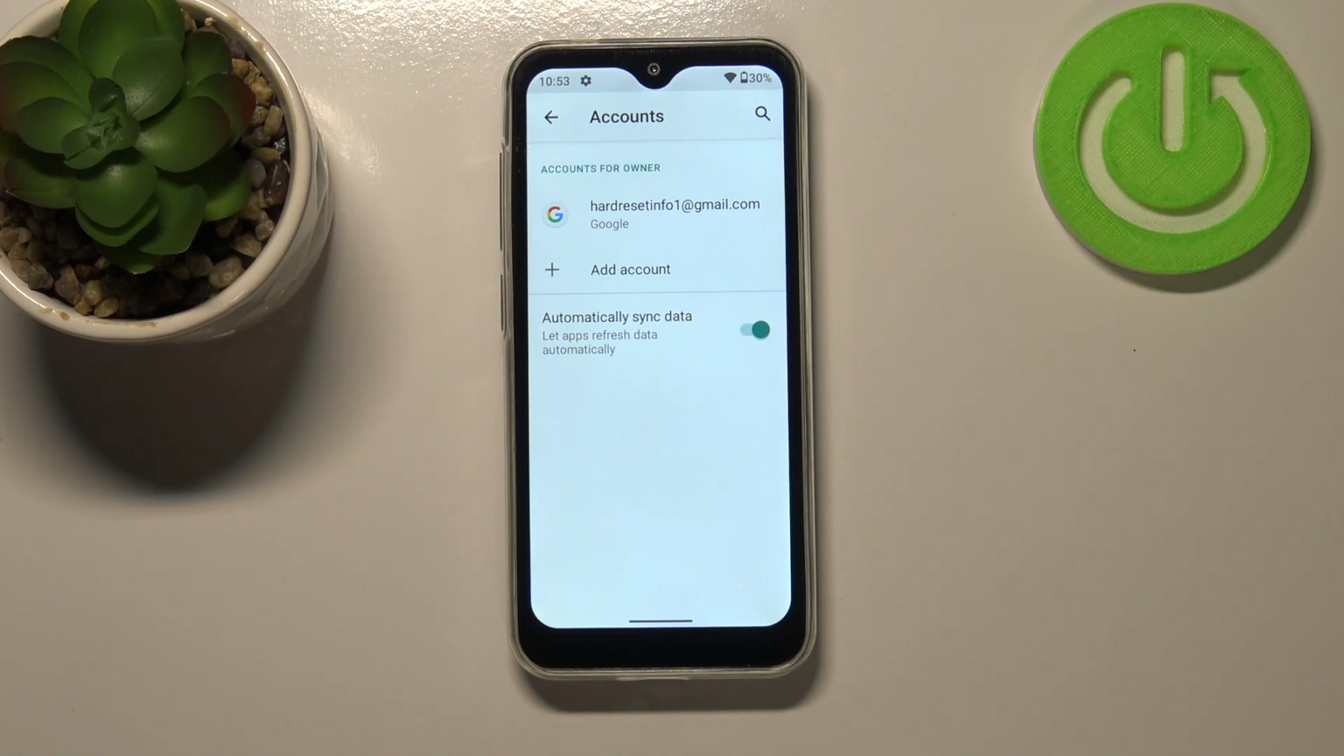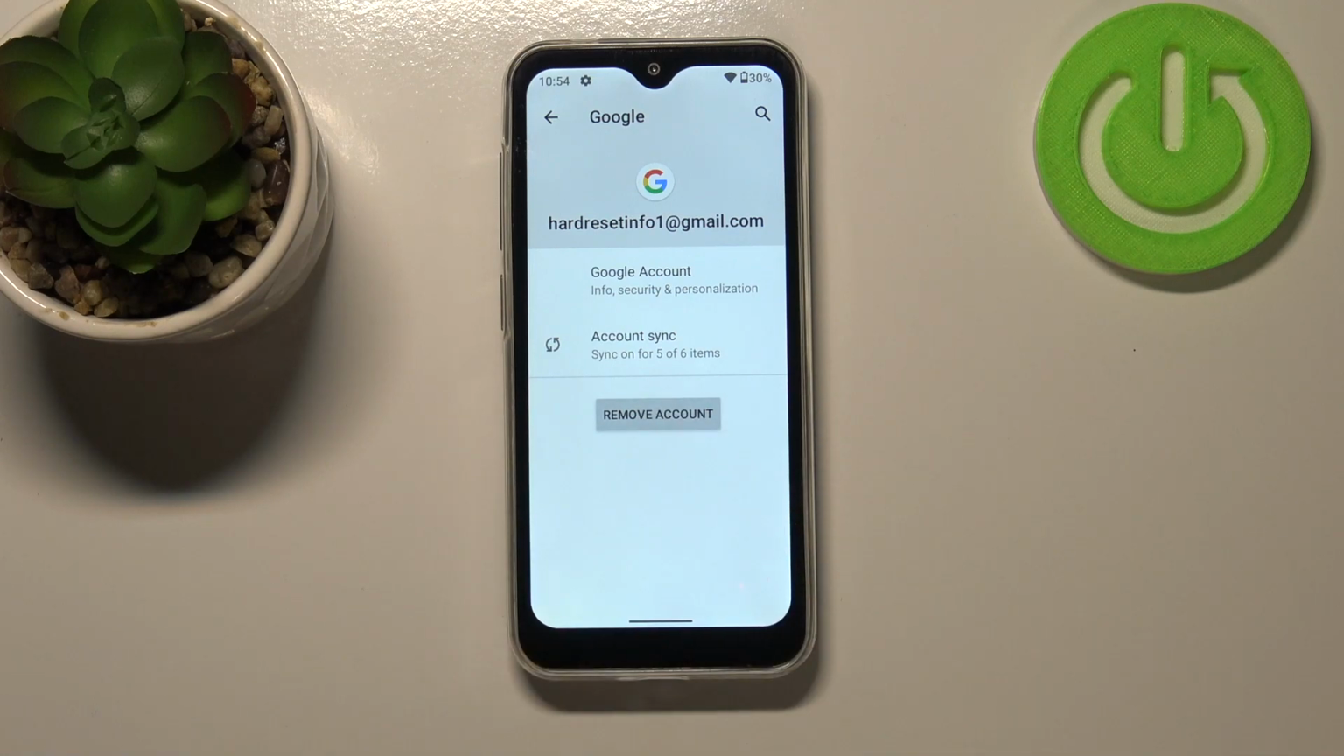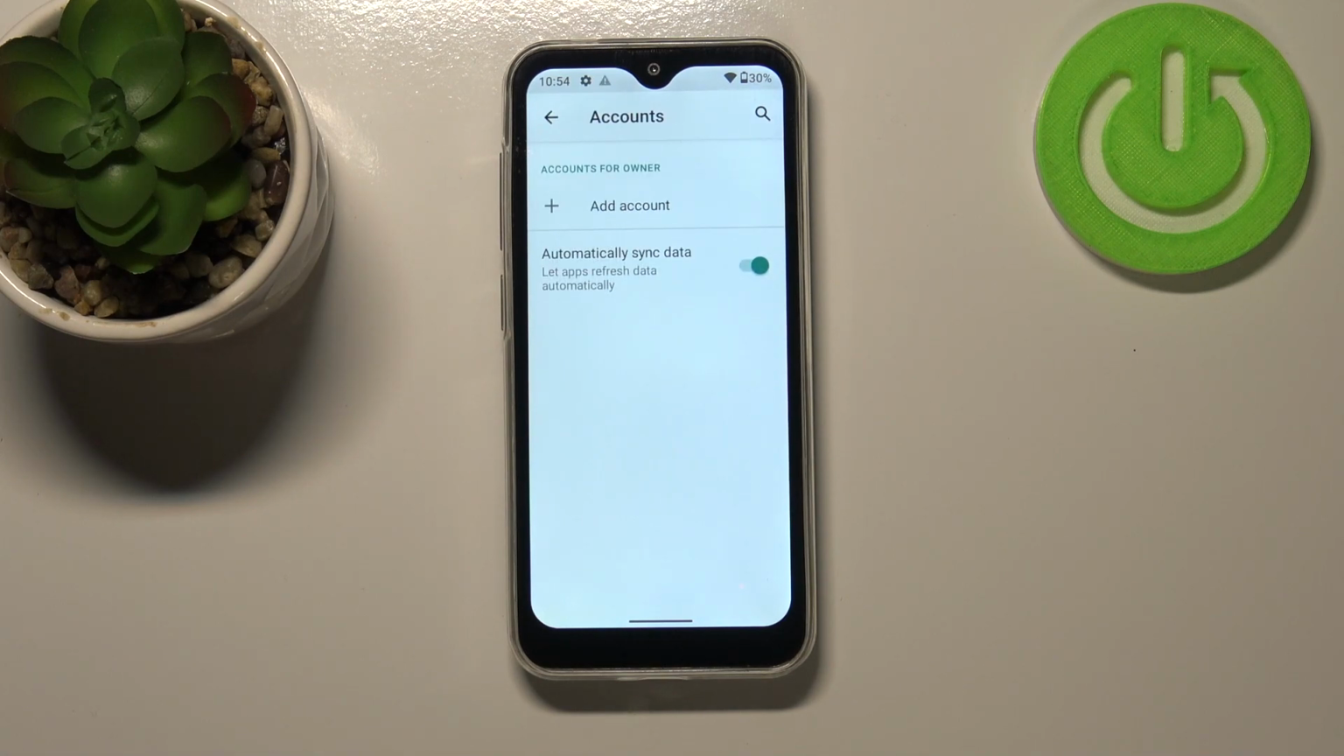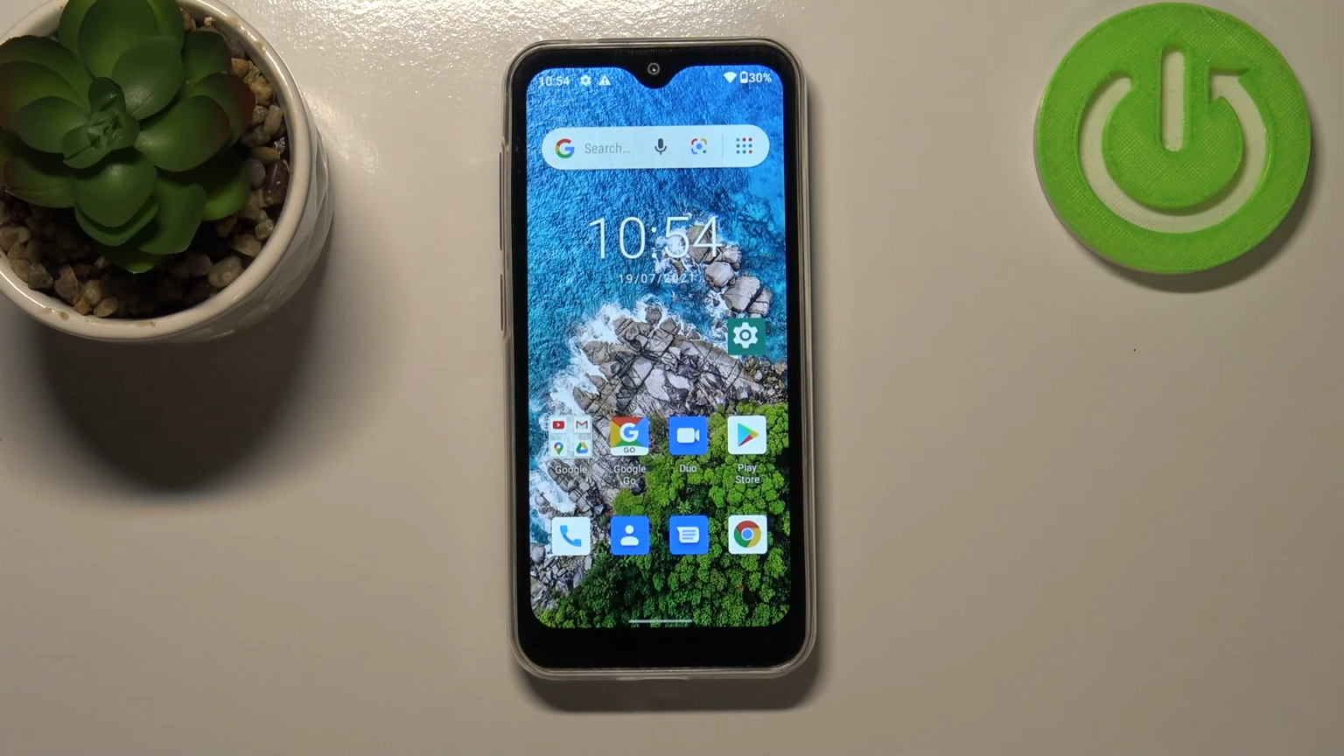Obviously, we can remove it whenever we want to, just by tapping on it and tapping on Remove Account. Tap on Remove Account again and wait a second. And as you can see, it actually immediately disappears, so it means that we just successfully removed it from this device. So actually this is it. This is how to manage Google account in your ULEFONE Note 8P.